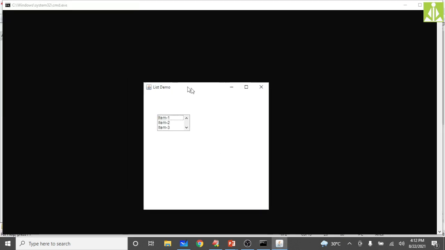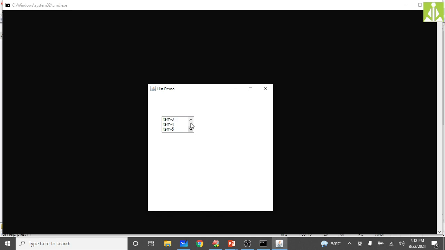See what we got. We got a list over here, and whenever the items go beyond the size of your component, a scroll bar will be added automatically. Okay, this is your vertical scroll bar, and it gets added automatically, and you can select the items like this. As they are part of a single list, you can select only one item. Hopefully you understood. This is your list.